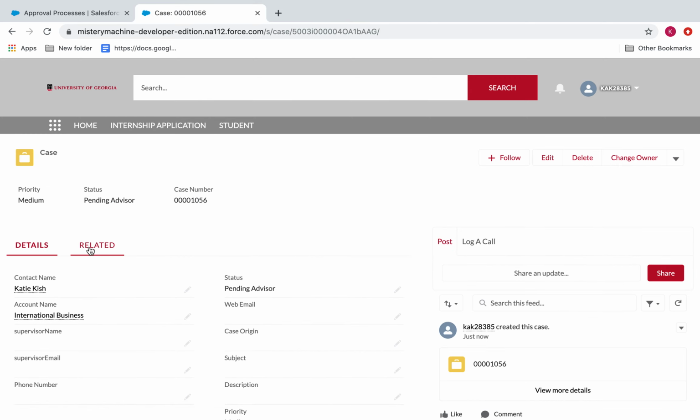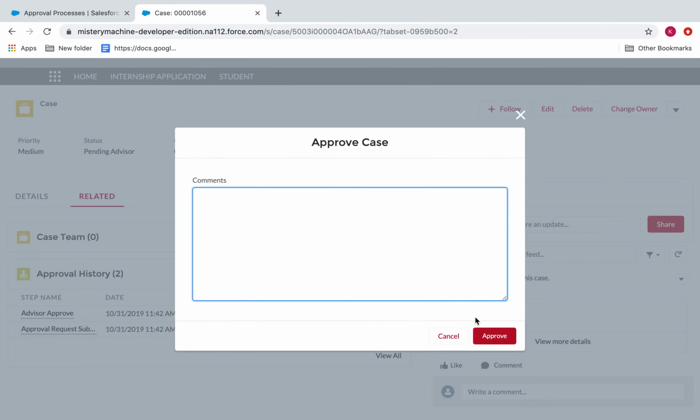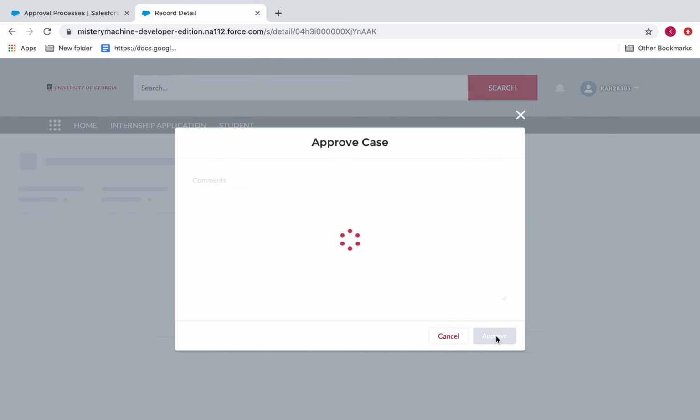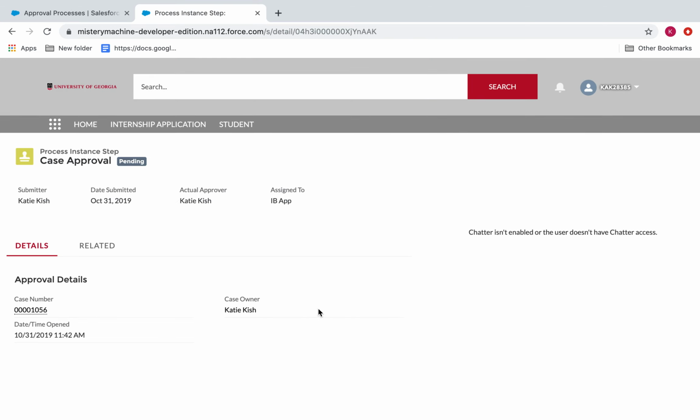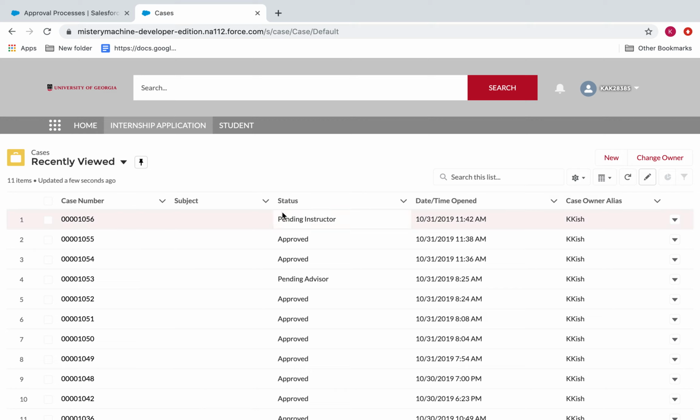So if you click on the case number and go to related, she can go in and approve or reject, but let's just say she approves because the credit hours and all the eligibility requirements have been satisfied. So she approves, and then if we look back at the case, the status changes to pending instructor. So now that Holly's approved it, the case will then go on, and Jennifer will now know, okay, it's her turn to approve.